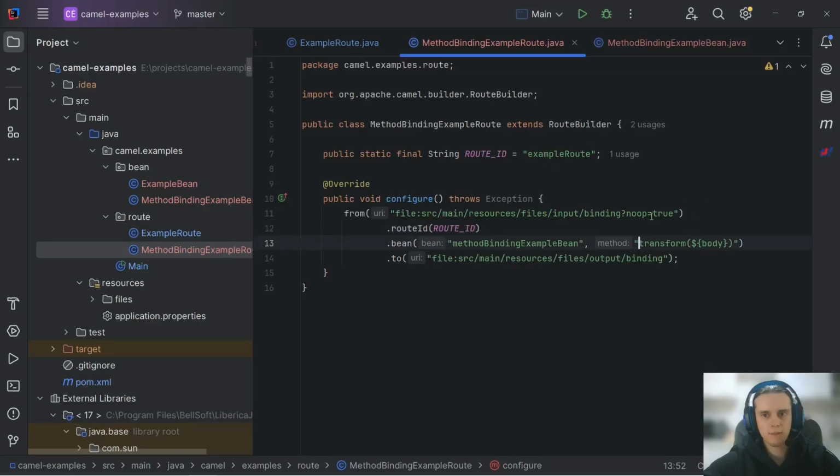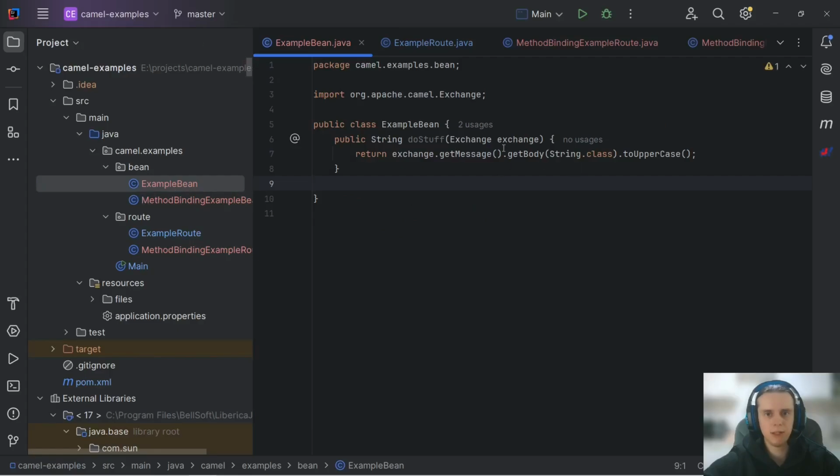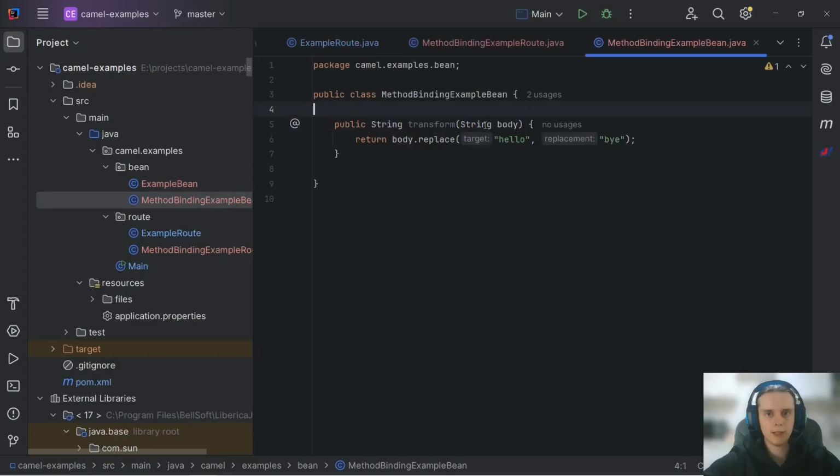But it is usually better to specify the method name explicitly, not only because it will be clear which method is called from the DSL itself, but also because we can pass parameters here. As you can see from this example, the bean, Camel automatically passes the exchange to our method. But what if we need to pass, for example, the body of our message or some header or some other arguments?